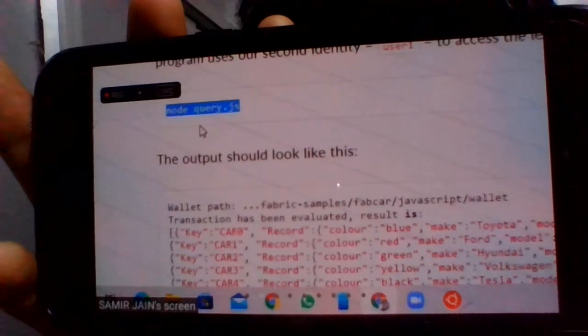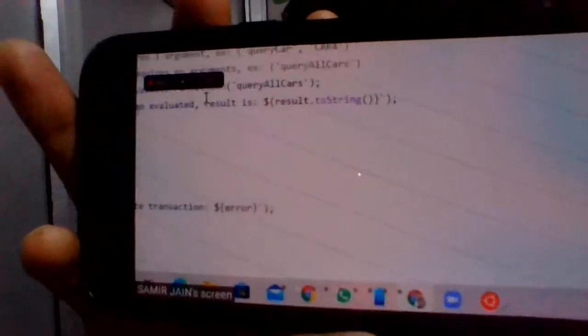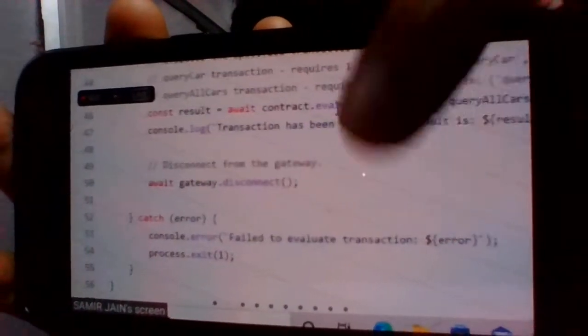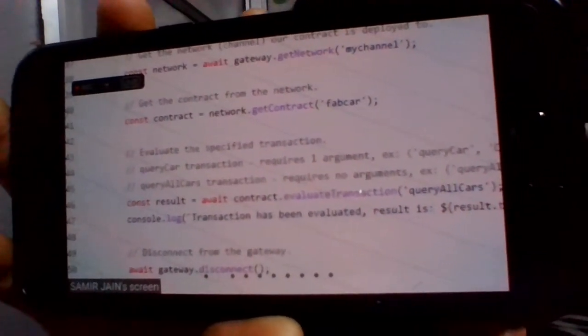So when we run this query.js, you can see that there are certain things in this command query.js. There are functions that are called by using this line where there is contract.evaluateTransaction. So right now, I'll ask you to open that file, that is query.js. So I'll ask everyone to open this query.js by using vi query.js.